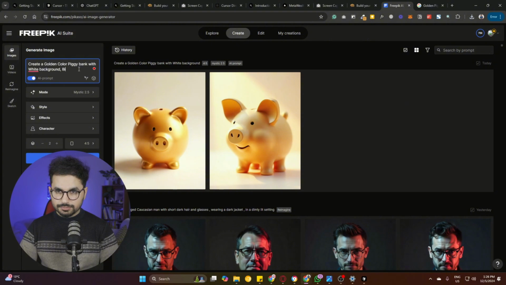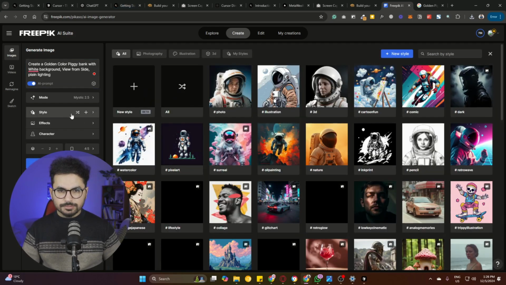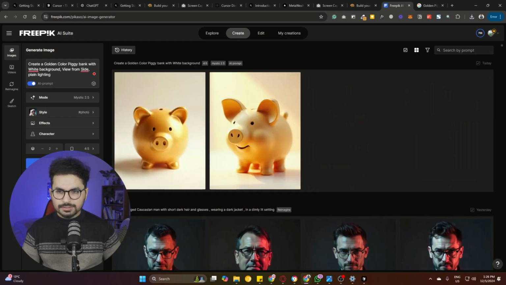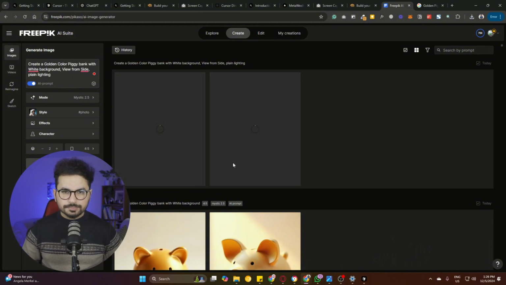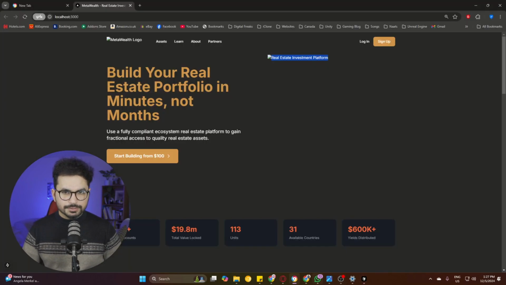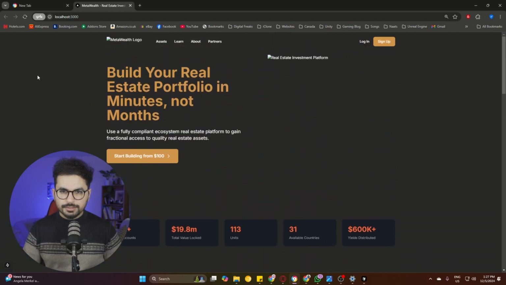View from side. Plain lighting. I know this is not the best prompt for that, but if we don't get the best results as we want, we'll just use a prompt, like ask ChatGPT to create a prompt for us. But let's just see. By the time this has created changes for us, this is comparatively better.